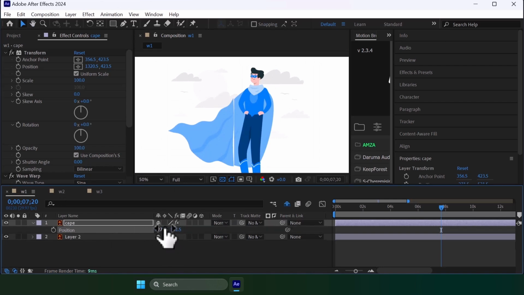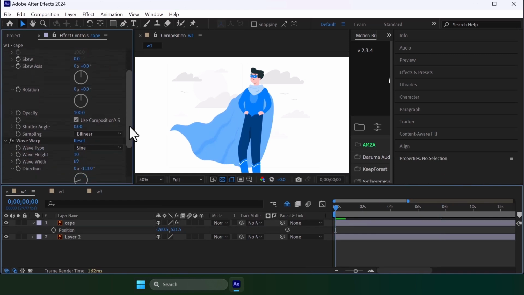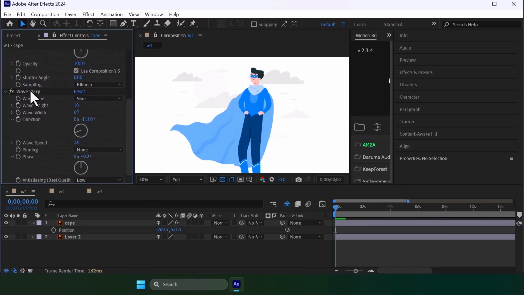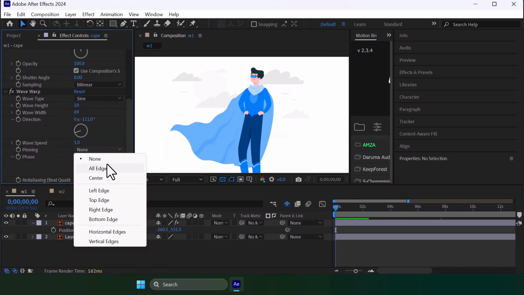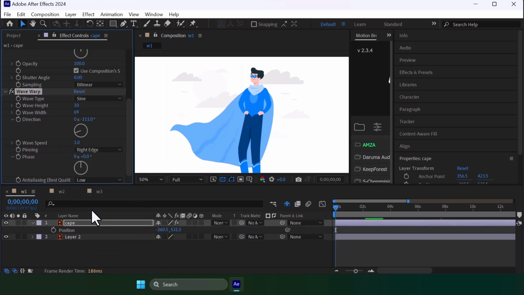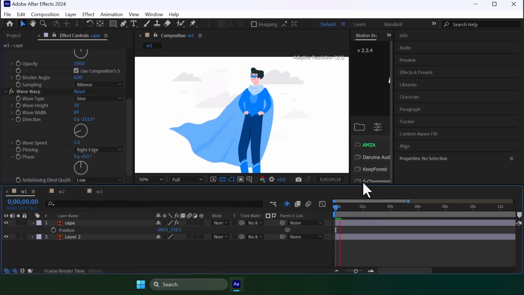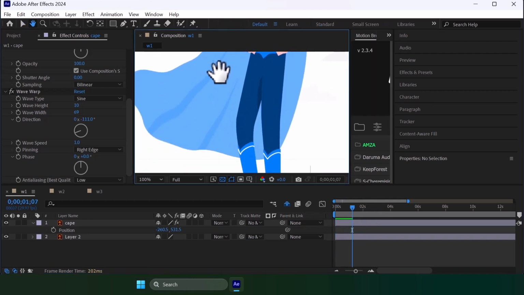You might say that it still doesn't look good. It is because we are not done yet. In Wave Warp menu, go down here and find Pinning option. It will decide which part of the image is still and not moving. Set it to the right edge and we can see the result. It looks really good and there's no sign of the issue at all. Just make sure you watch the edges and it will have no more issues.